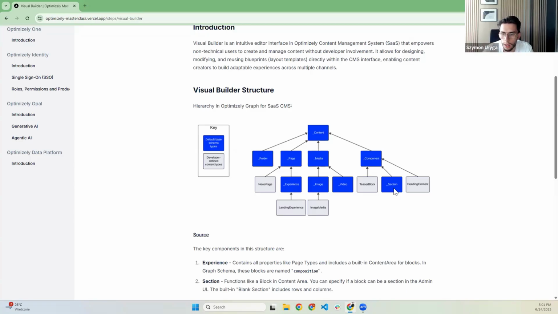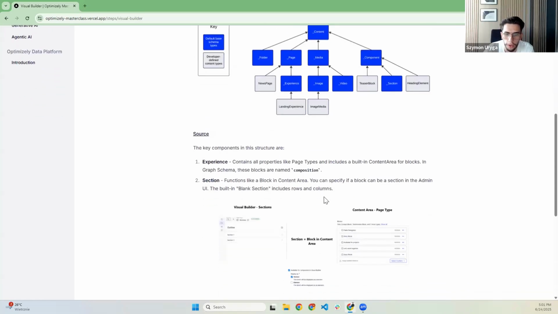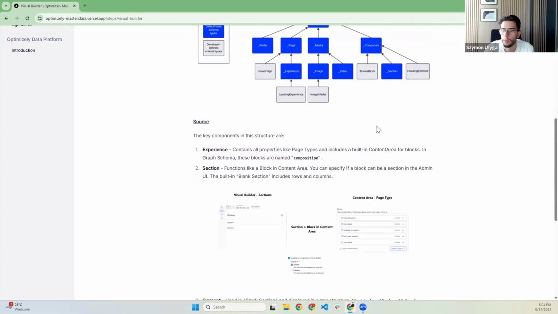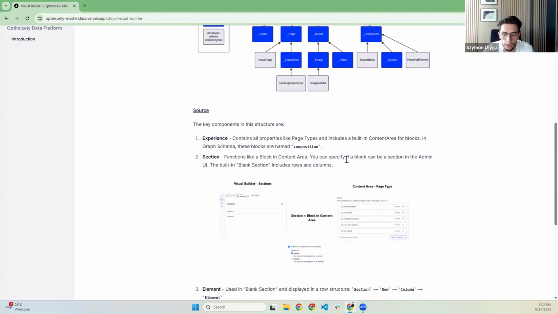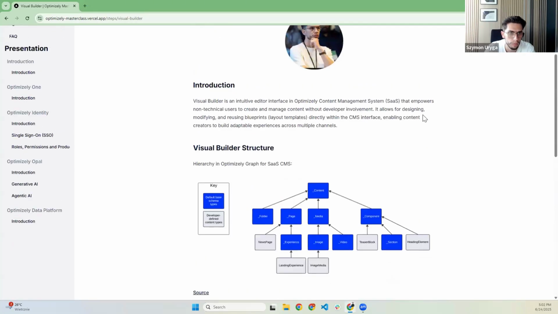And the last element is called element, and element is a simple block and can be used in a section, in the last part, in rows, in columns, sorry, and it can also be used like a block in a content area.